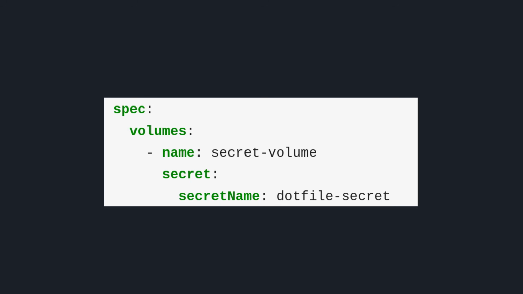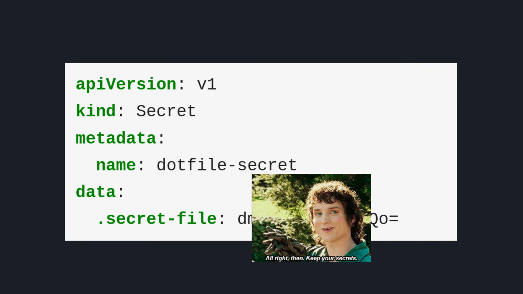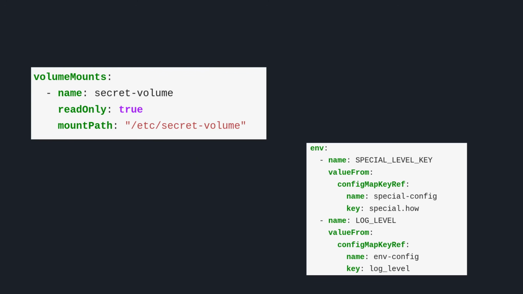Config maps and secrets can be used to store arbitrary data in the cluster, which can then be consumed by pods at runtime. As the name suggests, config maps are intended for non-sensitive values such as runtime configuration, whereas secrets store sensitive values such as API keys or tokens. Both config maps and secrets can be mounted into pods as either environment variables or entries in the file system.